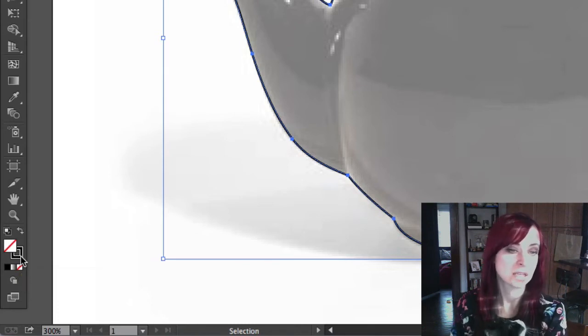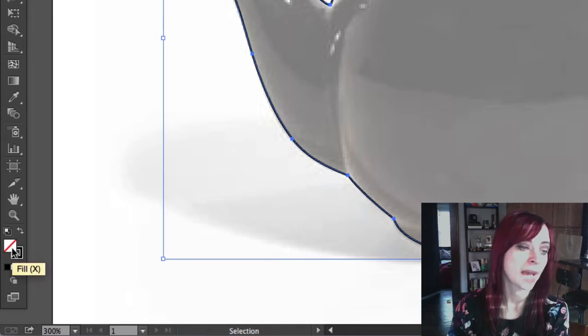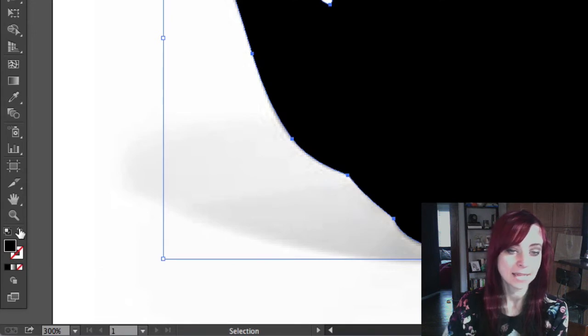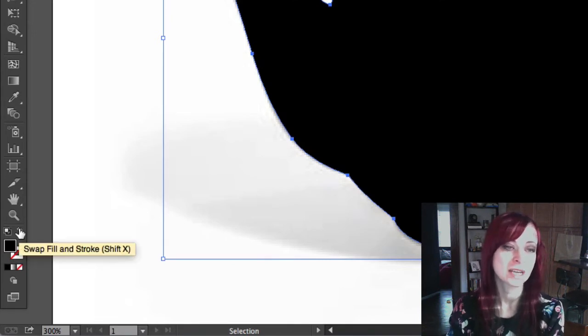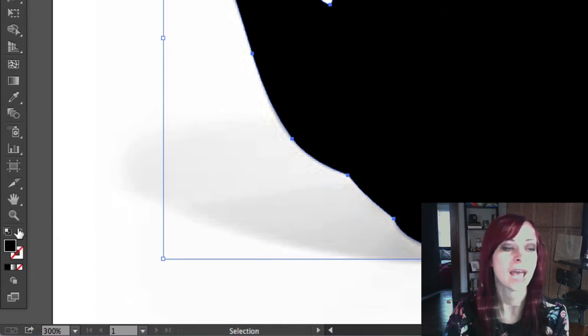Now I can choose different colors for these. I can choose to have no colors. This white box with a red line through it means no color, means it's an invisible fill. So what I'm going to do is click this little button here, swap, and that's going to take my outline and turn it into a shape that's filled. So I no longer have an outline, I have a filled shape.